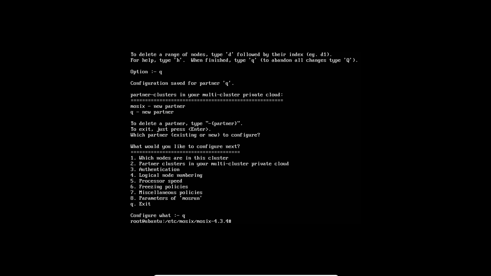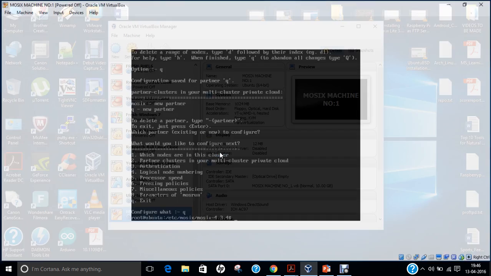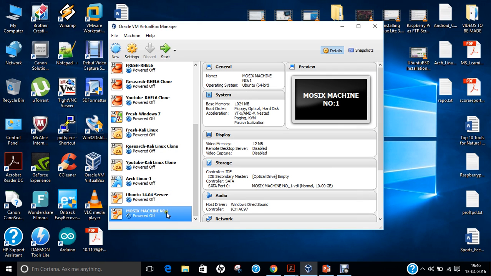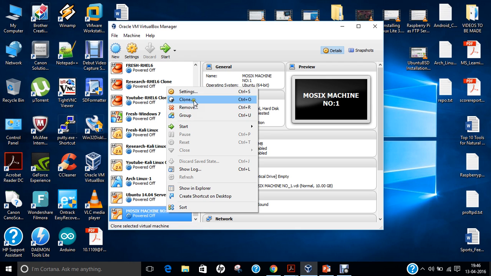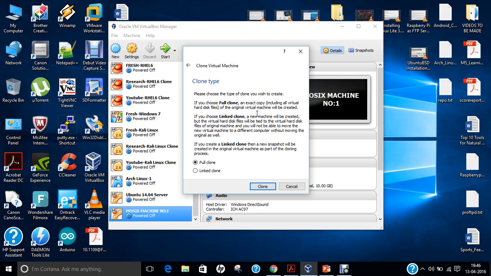So now the next part is to have the clone of this machine. So what I do is close this machine again, power off. Okay, so what you have to do is right click the machine, go to this option that is clone. So I just retype the name of this machine, that is MOSIX machine number 2. So it will be the second machine in the cluster. So press next and press full clone and click on clone.